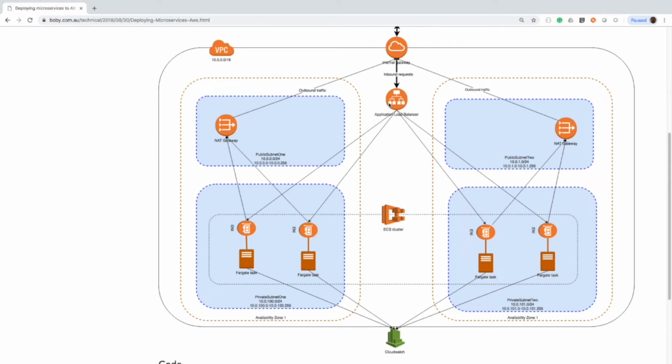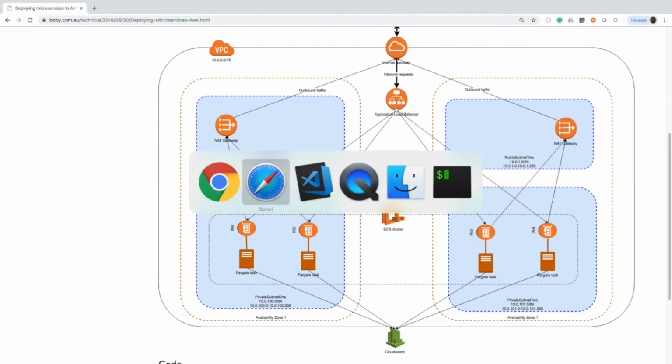Let's say, for example, if you have a call to /API/v1/customer service, it will redirect to a Fargate customer service task. Likewise for the order service task. Now, this is achieved through creating target groups and listeners.